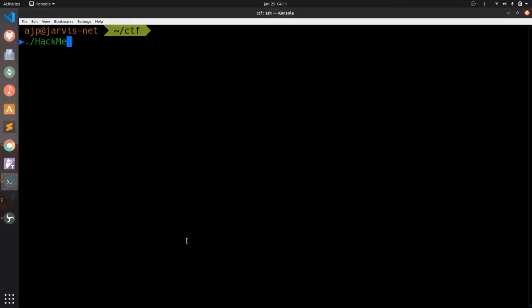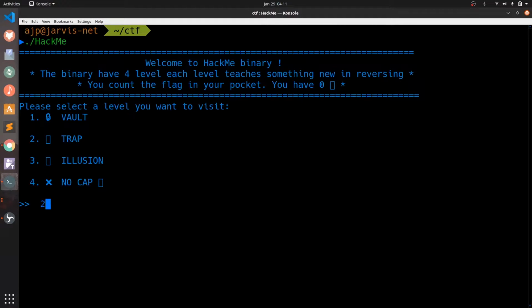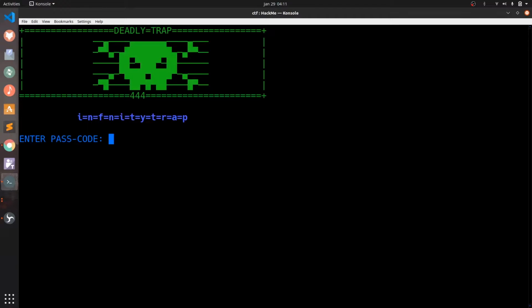Okay, so what do we have here? Let's run our binary first and try out level 2. Now it's asking us for a passcode. Let's give it some random value. As you can see, the program is again asking for a passcode. Let's again put some random value. Okay, so as we can see, we are trapped in an infinite loop right now.